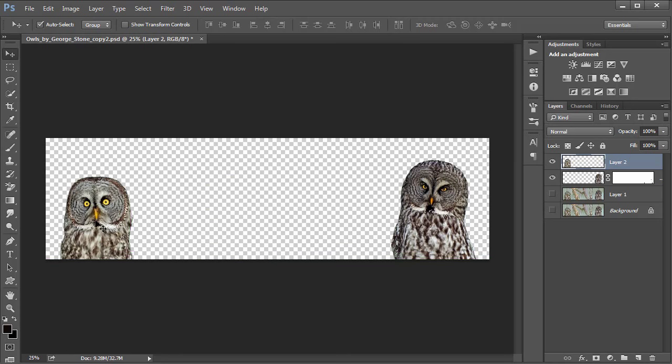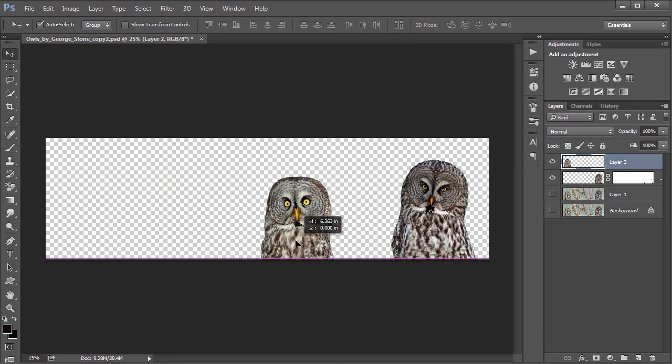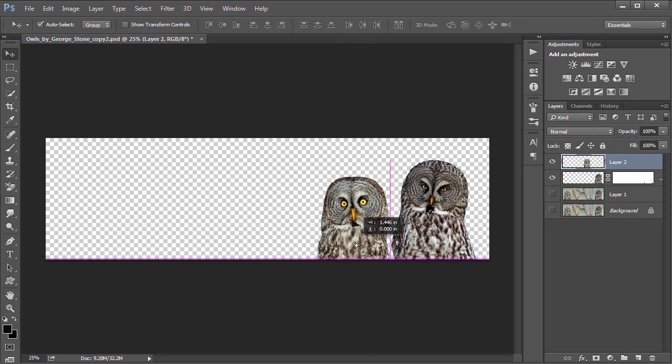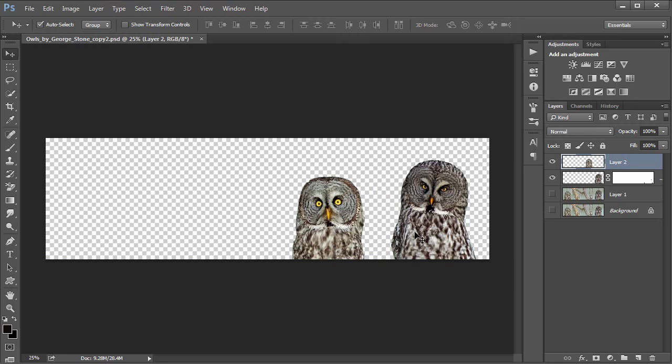If I hold down the Shift key with the move tool, it'll move it in a straight line for me so it doesn't go off course, so to speak. So now these guys are closer together. I can move them as close as I want or keep them as far apart as I want. Moving them side by side probably isn't going to be as effective. We want to see a little distance between the two.